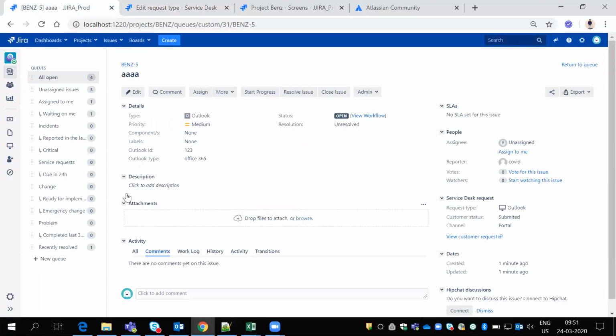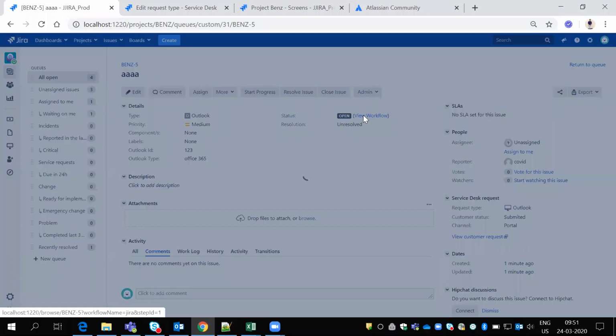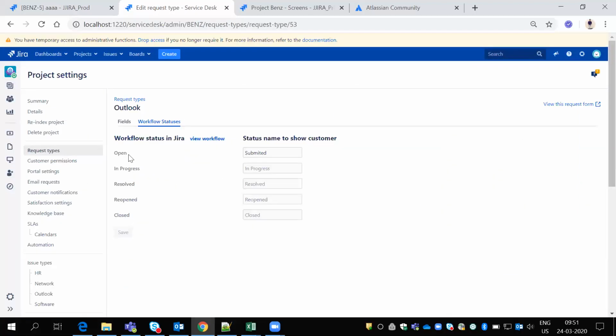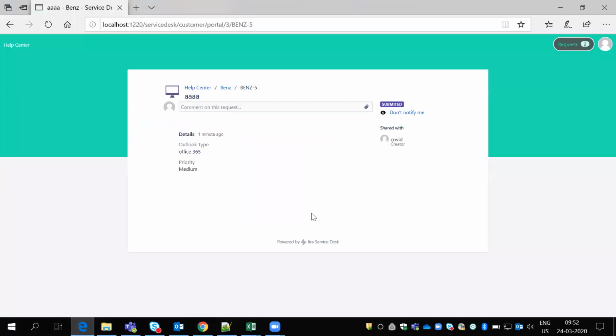These options carry over from Outlook, the same way. What I'm saying is, previously, whichever workflow is associated with this issue type, statuses like open, resolve, close, in progress, reopen, the same statuses become available here. I can change the same status to "submitted," or this also "submitted," and reopen, closed or something. So I can change these options as well, like customer views. I think submitted.